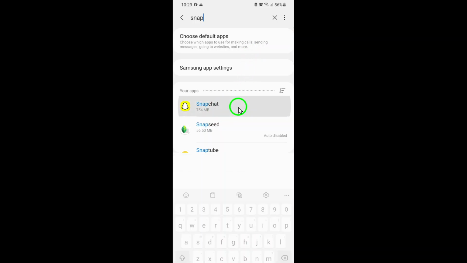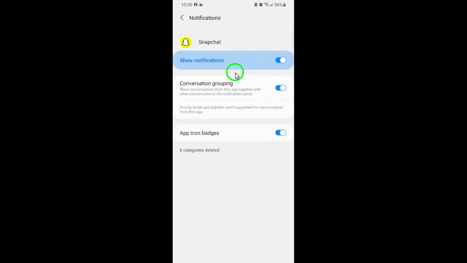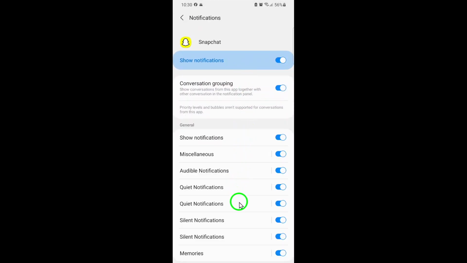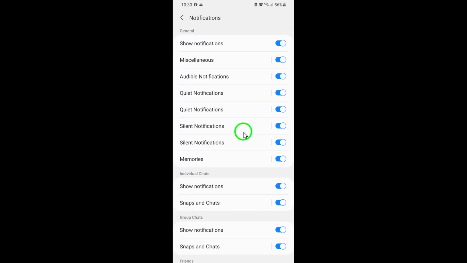Next, look for Snapchat in that list and tap on it. This will open Snapchat's app-specific settings. From here, select Notifications. This is where you can control exactly how Snapchat notifies you about activity. Inside Notifications, you'll see an option called Notification Categories. Tap on that. This breaks down the different types of alerts Snapchat sends so you can customize them individually.